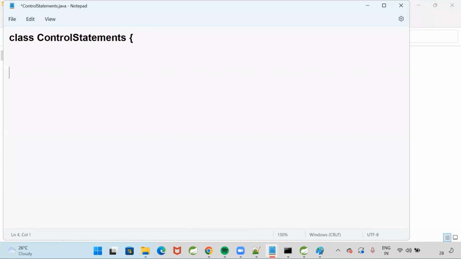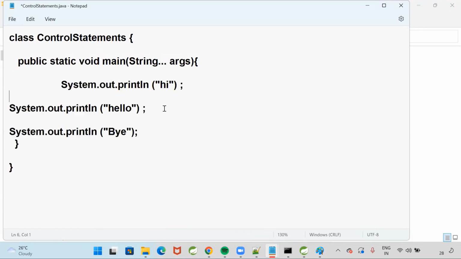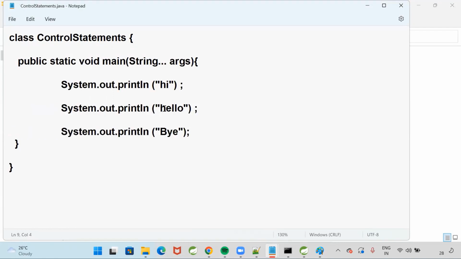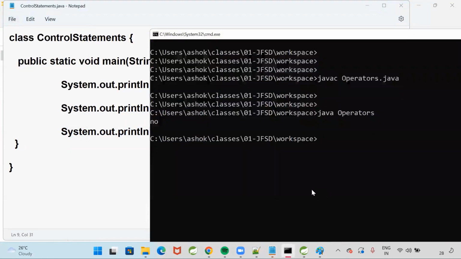The class name is ControlStatements. Now, I'm writing public static void main(String[] args). Inside this main method, I am writing 3 lines of code: System.out.println of hi, System.out.println of hello, System.out.println of by. 3 statements I am writing. Save the program. Compile this.